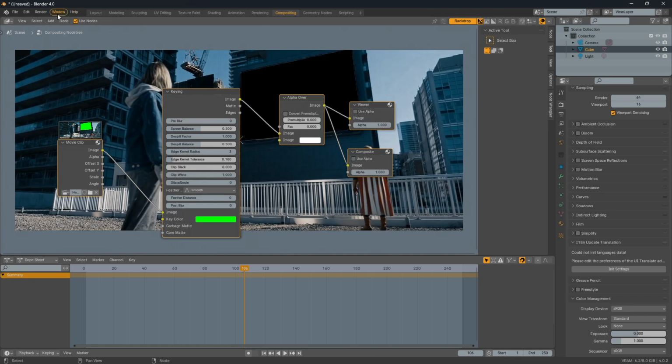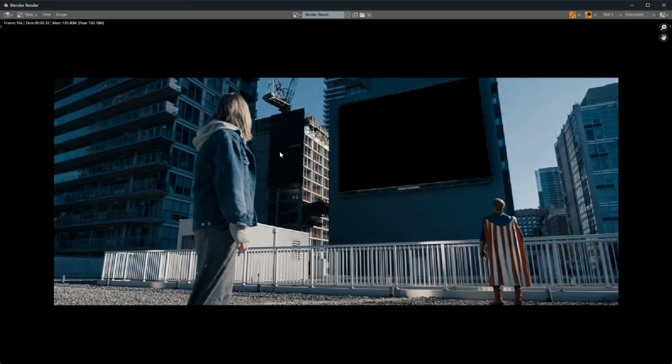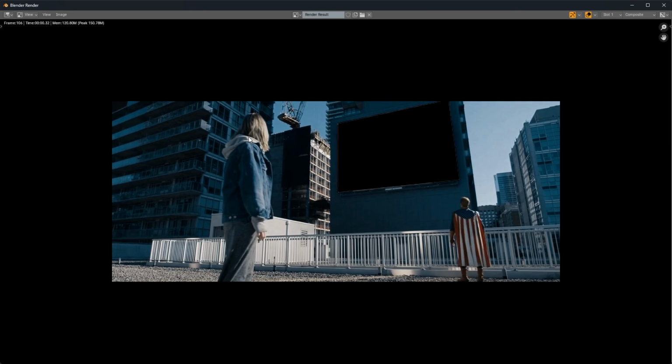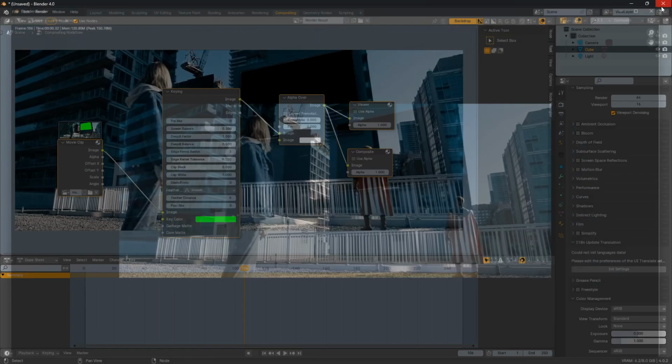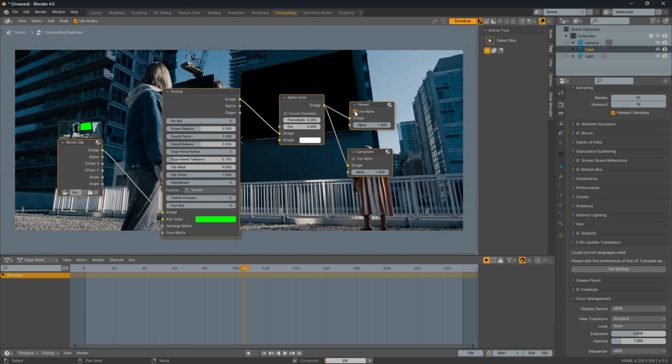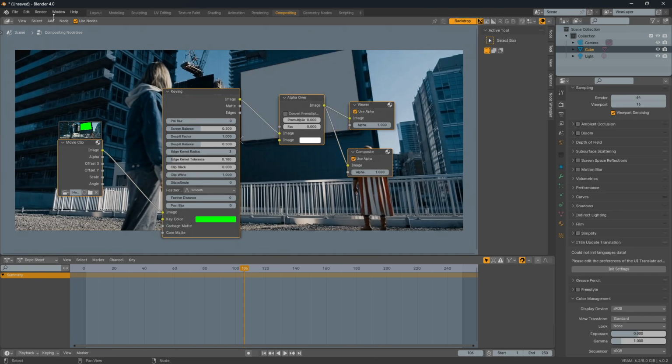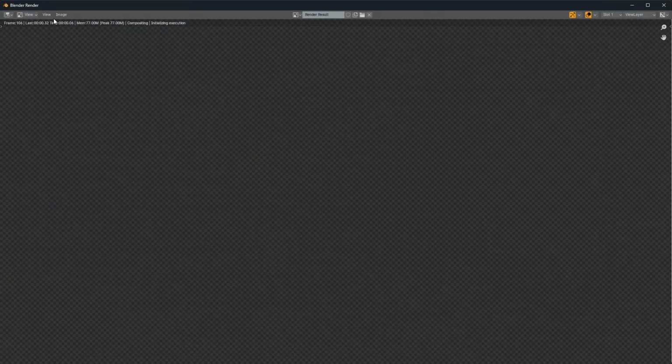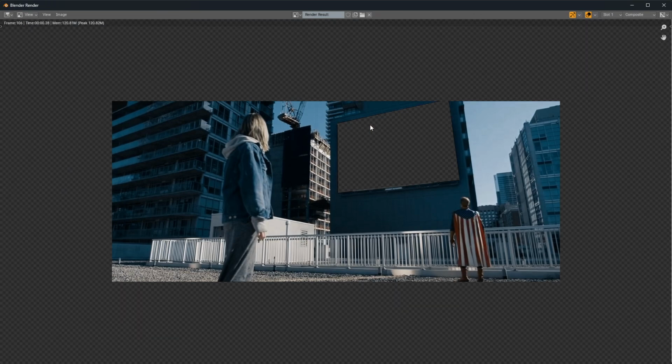So let's go to render to preview render image. Tada, and we have this. So meaning we've taken out the green, but we have black video. So we're not going to have any transparency. So let's just check on use alpha, and then let's go to render image, and then you see we have our transparency now, and then that's it.